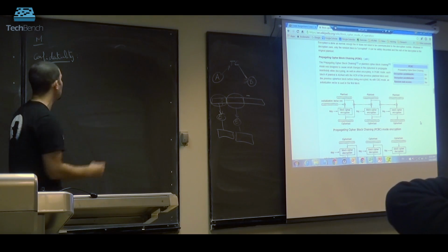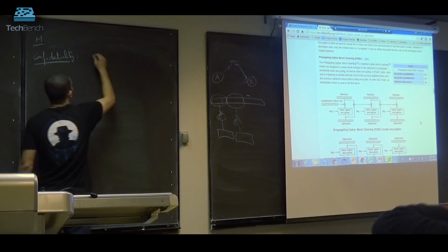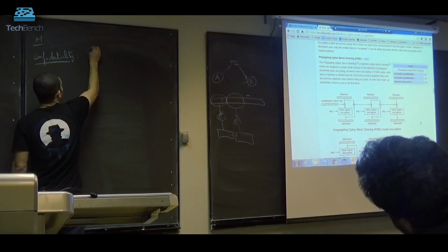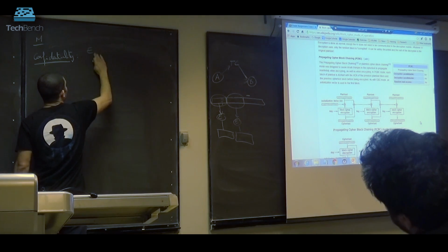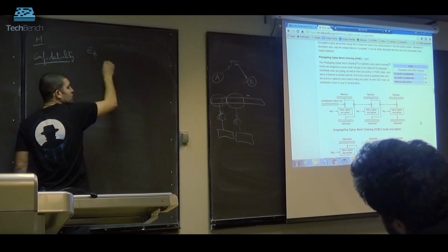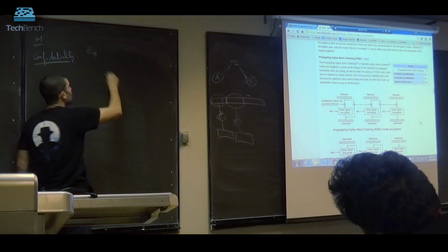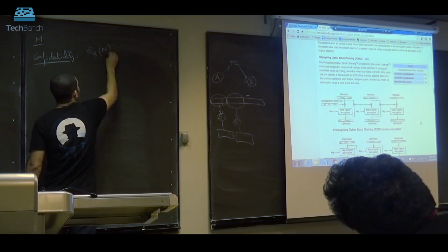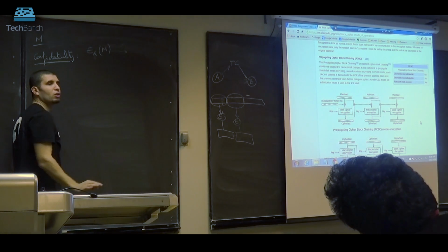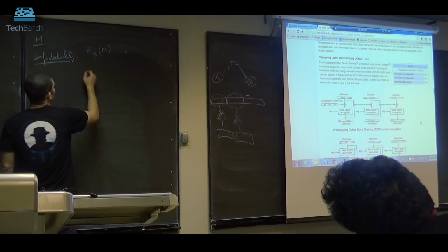Symmetric and asymmetric. So basically, you can encrypt it with the secret key. When I say EK here, it means the secret key, symmetric. EK of M, and then you send that. This is to guarantee confidentiality.